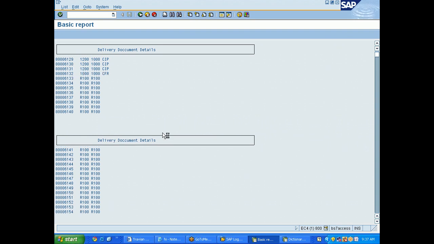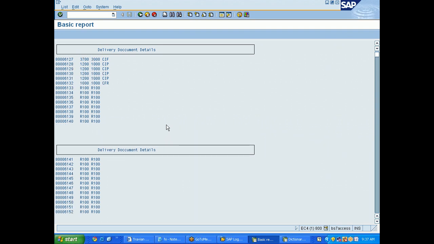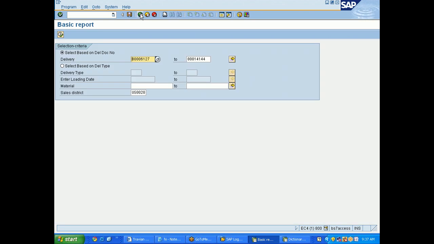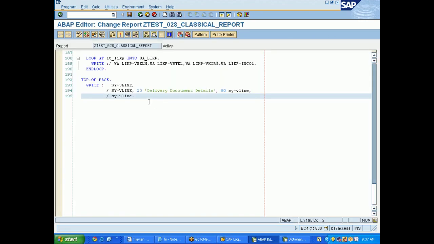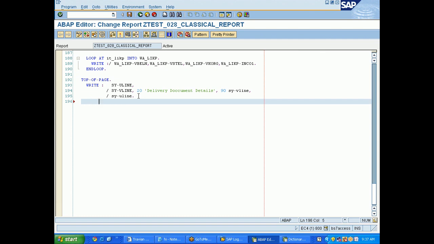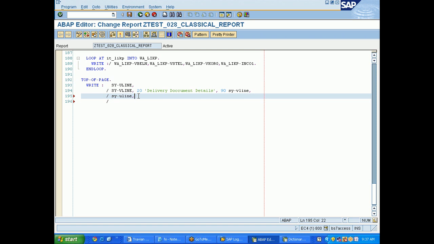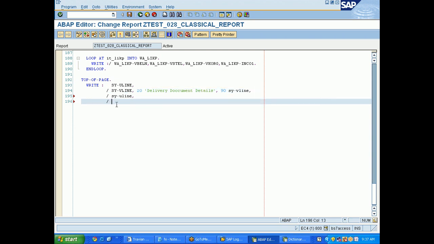Correct? So now I want to put the headings. This is the delivery document number, this is something else, this is something else, this is something else. I want to put the headings. How to put the headings? In the top of page itself, we will write the headings. In the next line, I will say psi V line, first after two places.